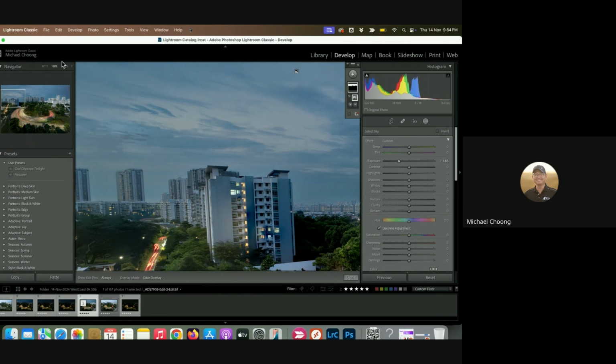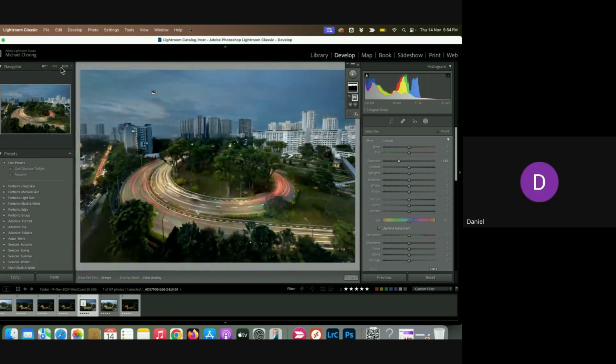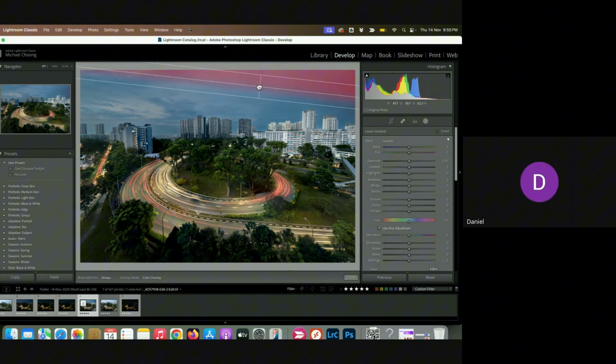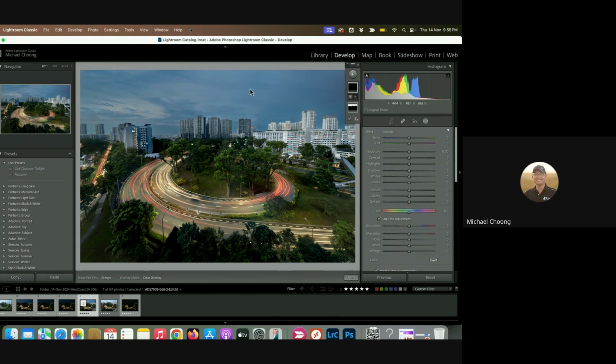Probably around here. Okay. Is it dark enough? Still not dark enough, right? It's still not very dark. Okay. So the next thing we can do is introduce another linear gradient, and then we can always darken the top.